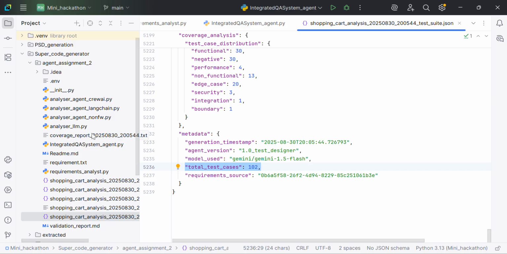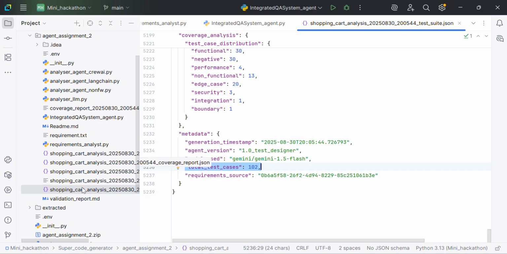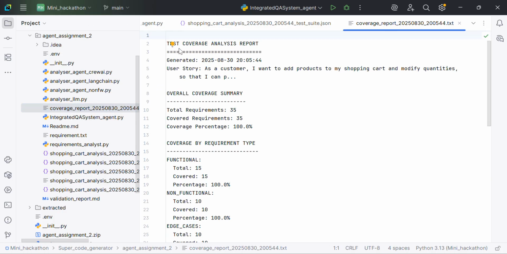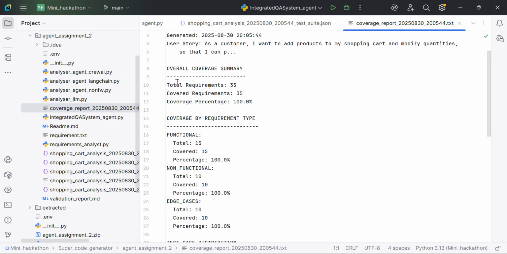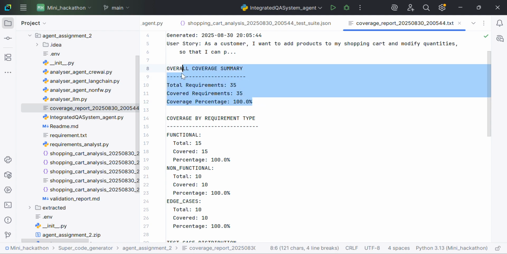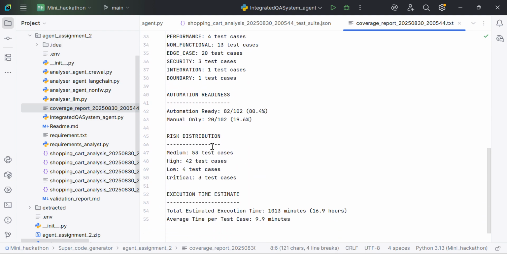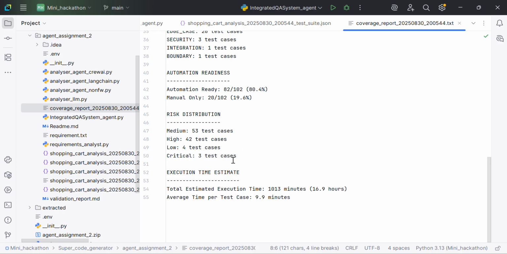So let's see the overall thing, how both of them are combined. If we think of this as just the analysis part, let's see what coverage report it has made. The test coverage analysis shows it has generated 35 test cases, 100% covered. Functionality 15, 10 edge cases and automation ready, with some percentage given. These are things it did by itself.